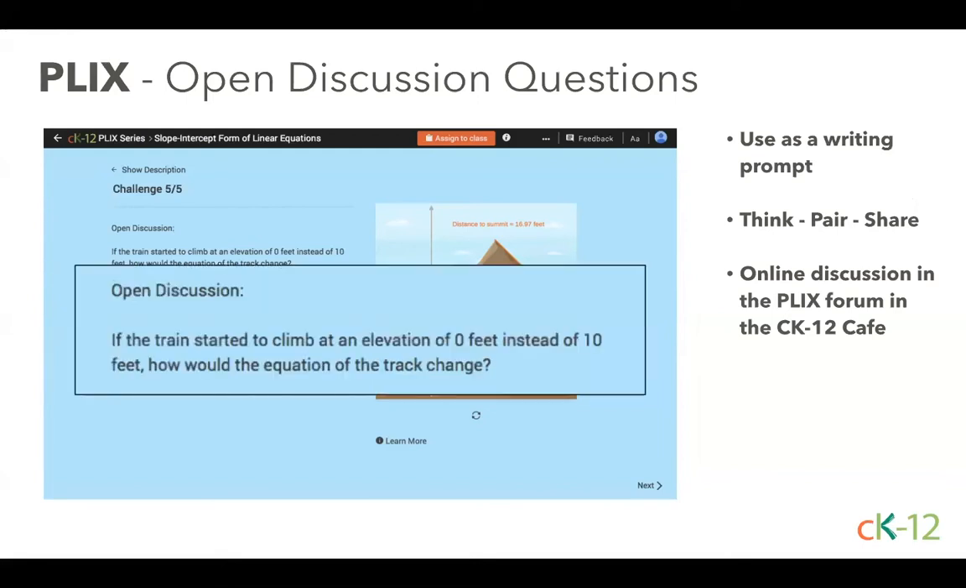And finally, many of our questions here link to discussions in the PLIX forum in the CK-12 discussion cafe. So your students can join other students and find out what they're saying about these interesting and challenging questions.